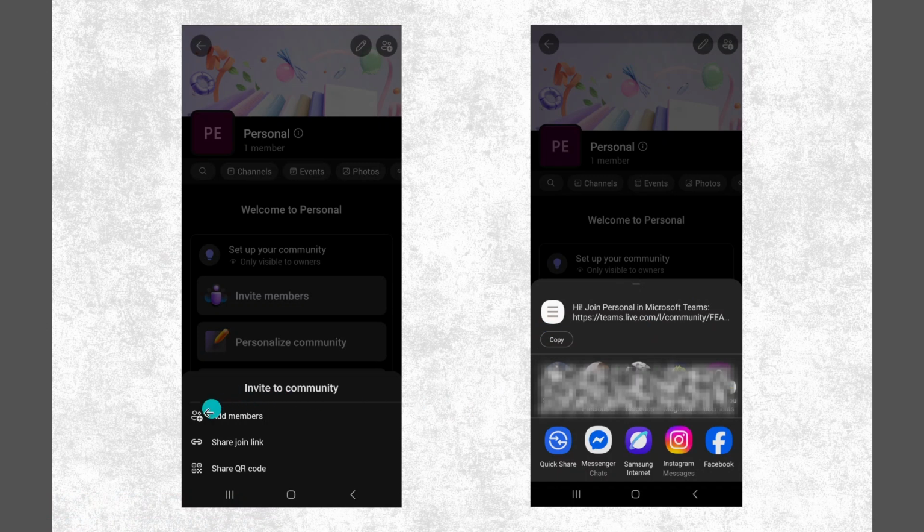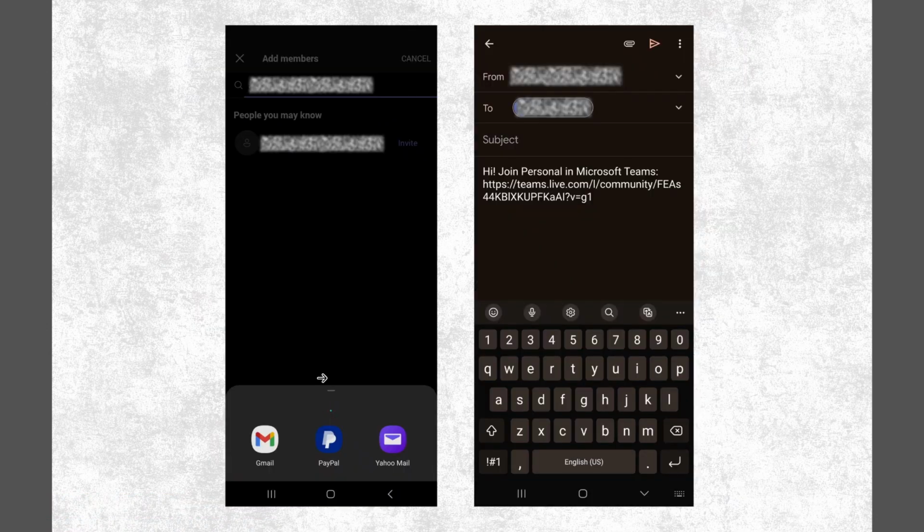menu. Another screen will appear where you'll be prompted to enter the person's details. You can do this by typing in their name, email address, or phone number. Identify the person you're inviting from the search results that appear. Next to their name, you'll see an Invite button. Tap this to proceed with the invitation process.